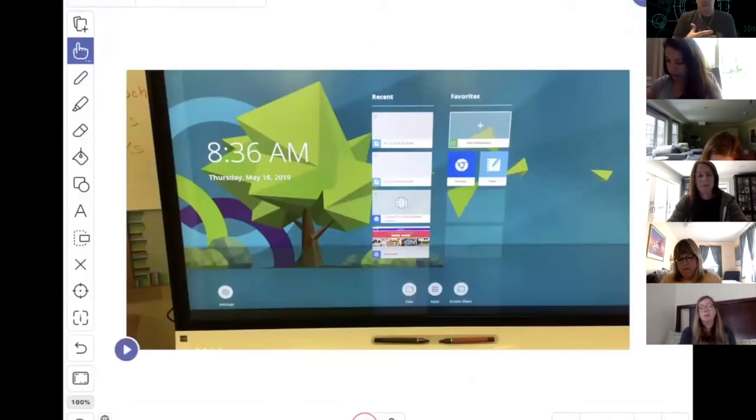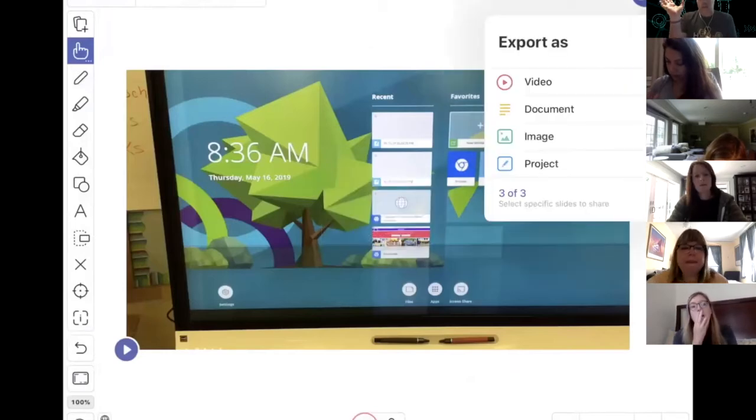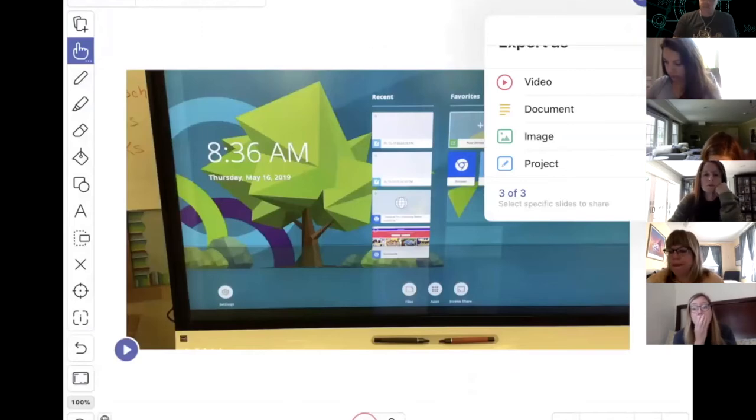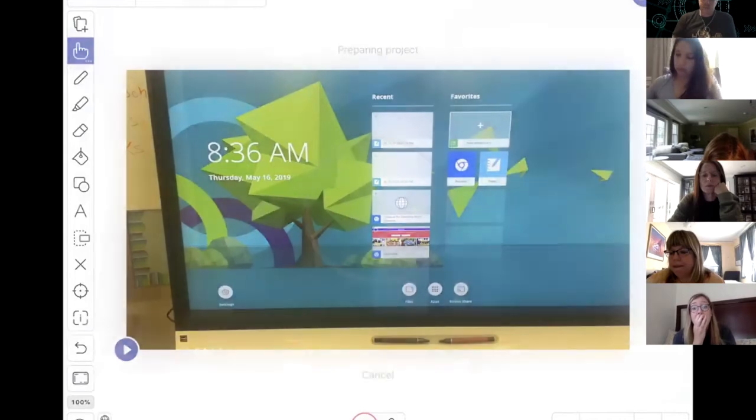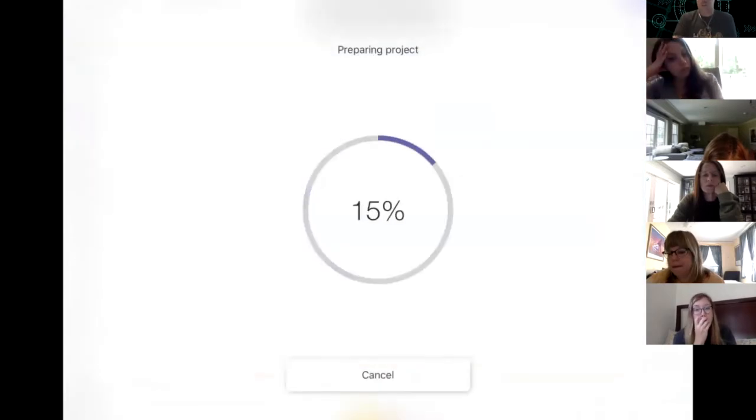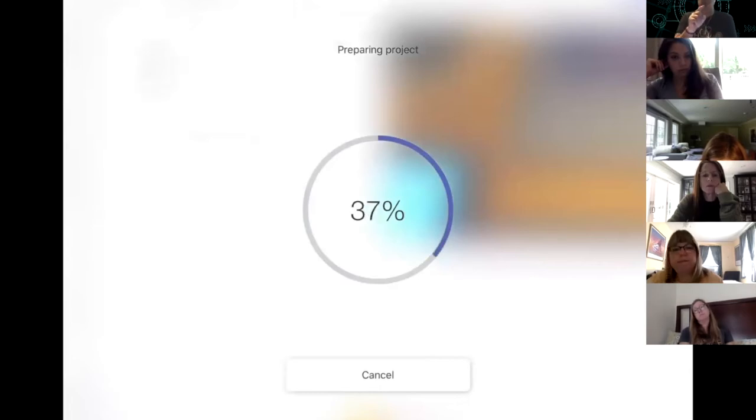The best part about Explain Everything is that when you use that little arrow out of the box in the top right, you can save it as a video. And when I save it to Photos, it's going to take a minute to do this, because it's taking each of those slides with their individual recordings and animations, and stitching them together to make one cohesive movie. And that's why it takes a little while.